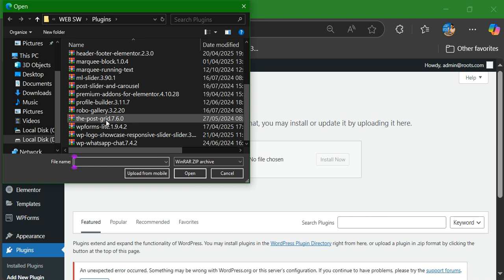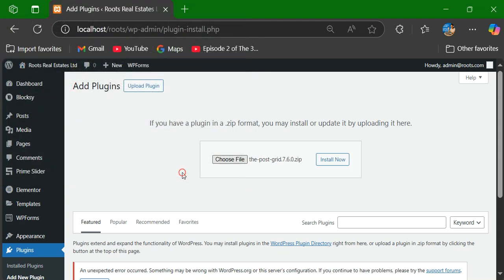This time around, let me install this post grid plugin, the one for managing posts. In case you want to create a page for news or updates, you need this plugin. Click open. Once it is here, then you click install.